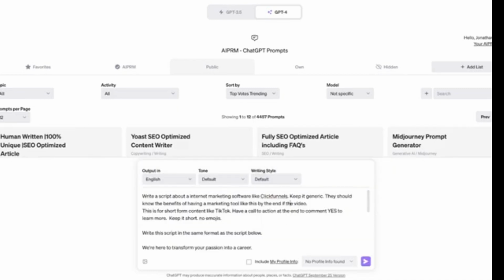So what I've done is I have created a basic prompt telling it to write a script about an internet marketing software like ClickFunnels, keep it generic. They should know the benefits of having a marketing tool like this by the end of the video. This is for short form content like TikTok. Have a call to action at the end to comment yes, and there's a reason that we have people comment yes, and I'm going to show you that in just a second. To learn more, keep it short, no emojis.